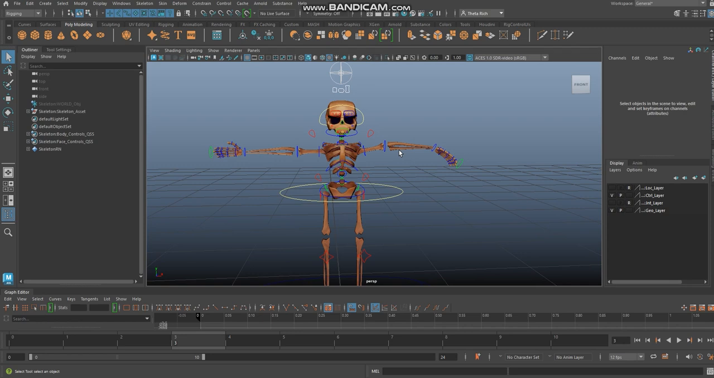So for the most part, we're going to be using stretch smears. That's what this video is for. It's to show you guys how to do stretch smears when you need them. And I'm just going to be going over those right now. So basically how we're going to do stretch smears is we're going to be using lattice deformers.